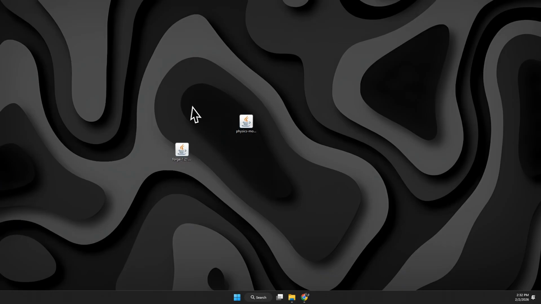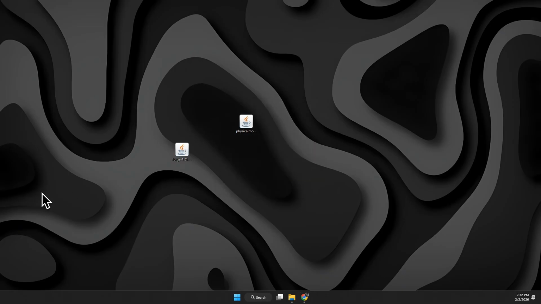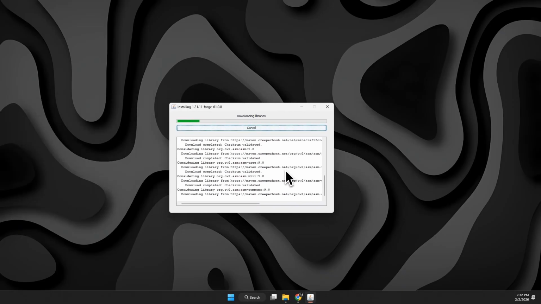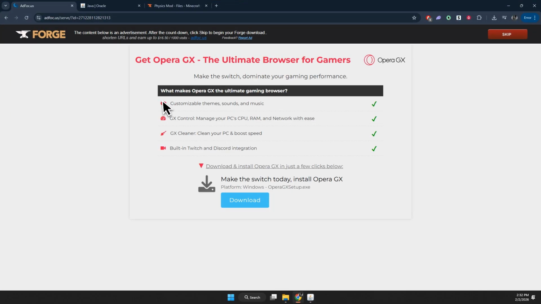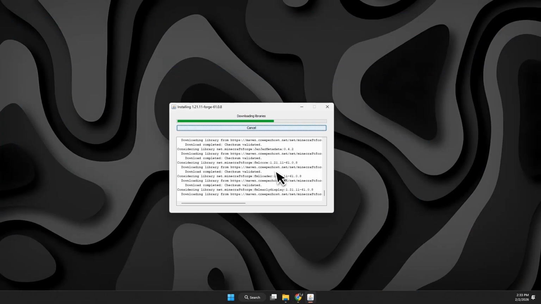Now, double-click the Forge installer. When it opens, select Install Client and press OK. Wait for the installation to complete. If the installer does not open, install Java 21, which is required for modding newer Minecraft versions.